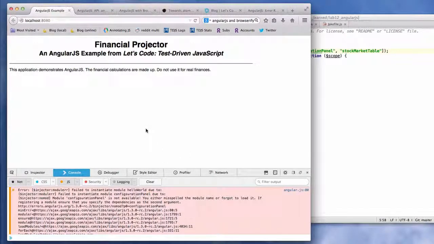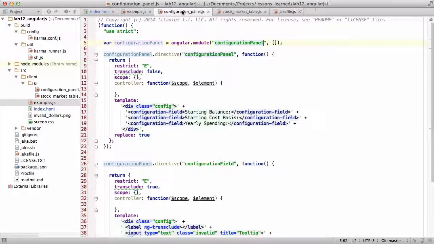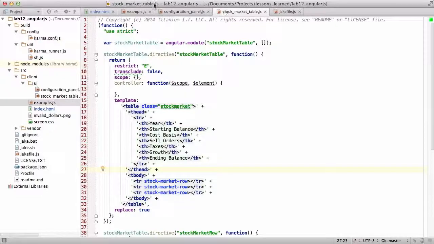I do like Angular's error messages when they have them, which is not often enough in my opinion. So this refers to configuration panel and stock market table, and then here in configuration panel, I'm creating a new module. Remember, if we have a second parameter, this means create, not retrieve. And that just causes everything to work properly.